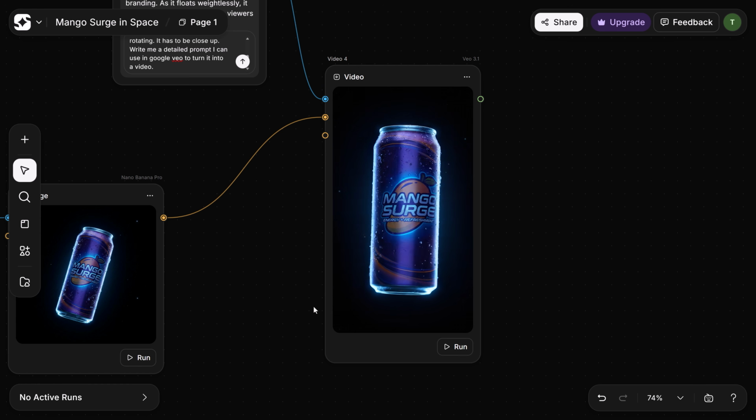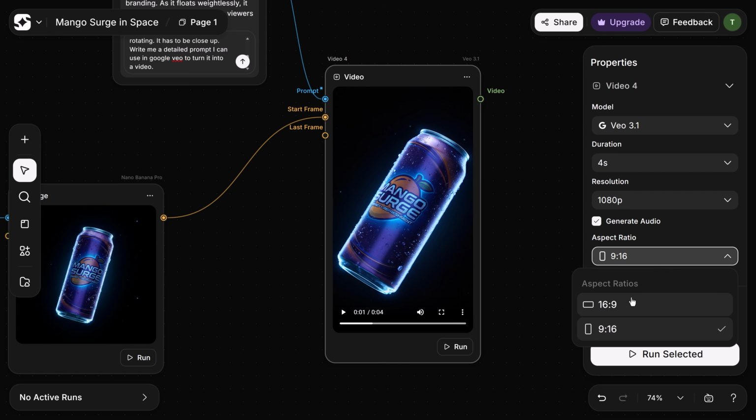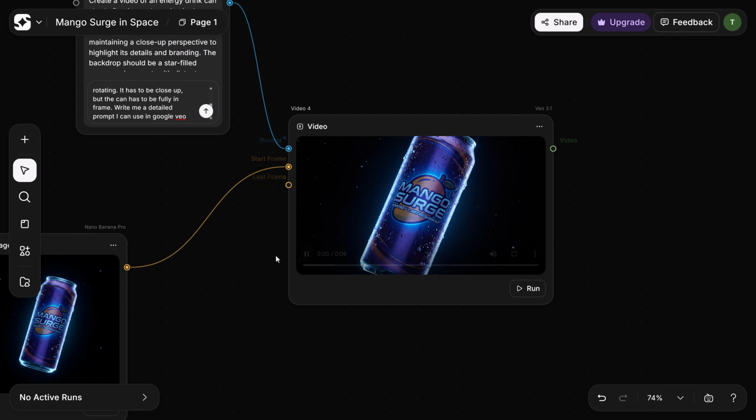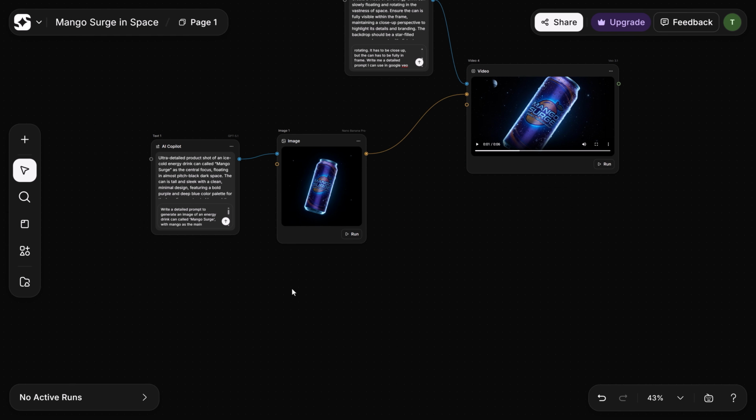However, I want it to be 16:9 and a little longer. Luckily, I can adjust the video by selecting it in the properties panel. I can make the adjustments I want to make and then click on run selected. Once it's done, you'll get this. This looks so cool. Alright, next we're gonna create the second shot, which is the astronaut. Let's start with adding a new prompt node.